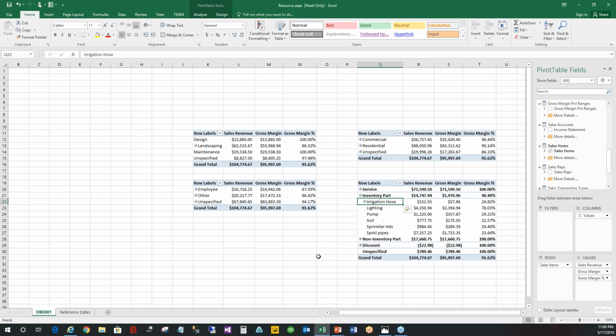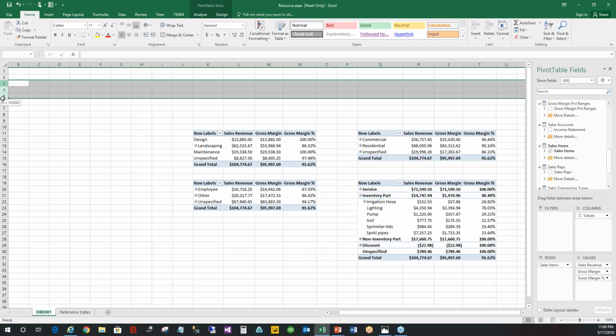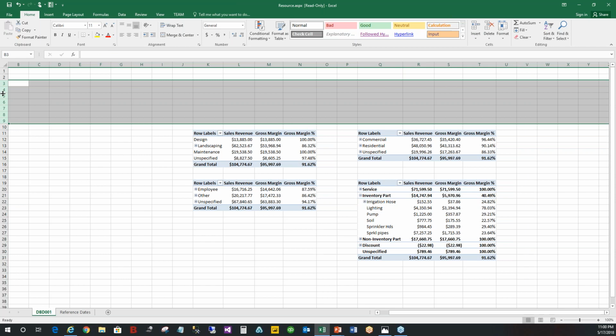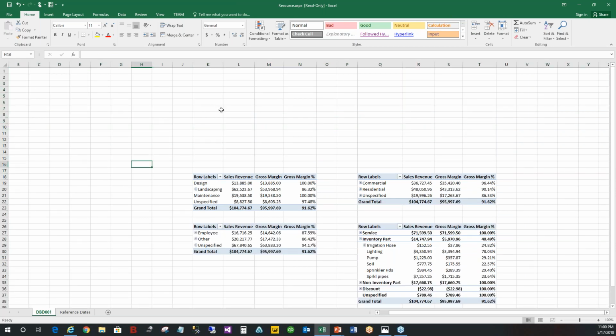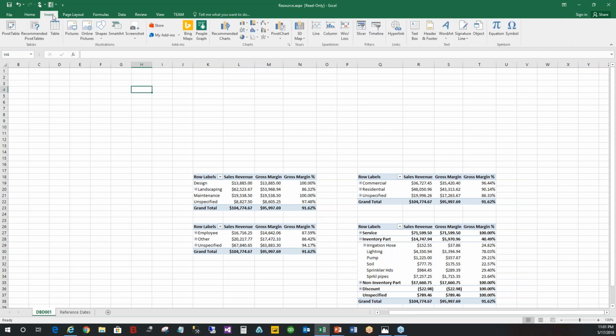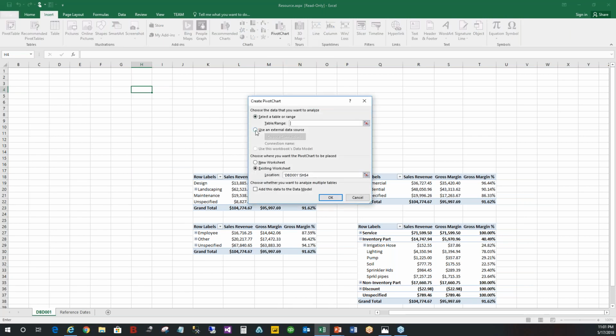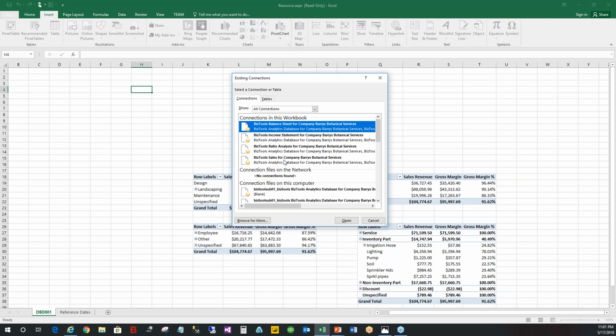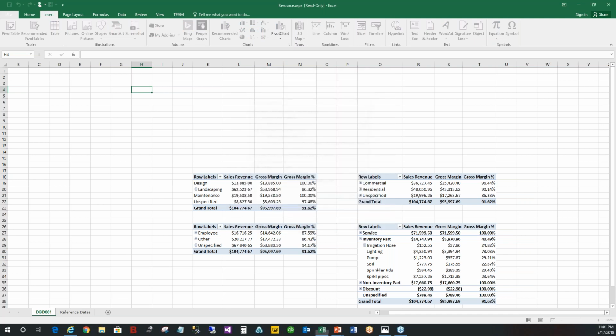Okay, so we'll just insert a few rows here to create a bit of space. And we're going to create a chart looking at revenues and margins over a rolling time period. So we'll insert a pivot chart, again using the sales model. And we'll click OK there.